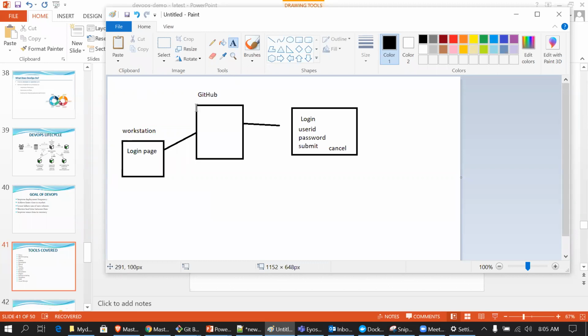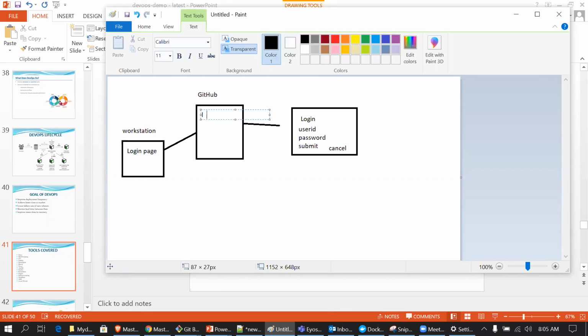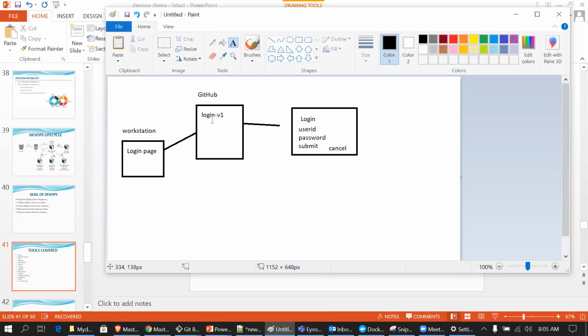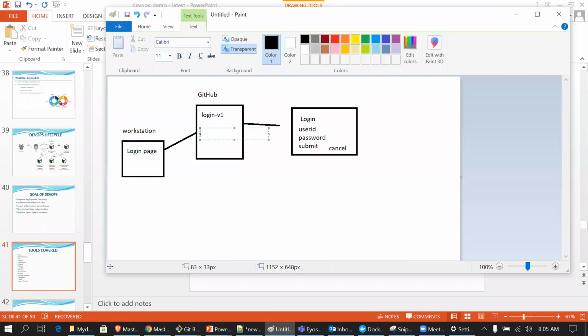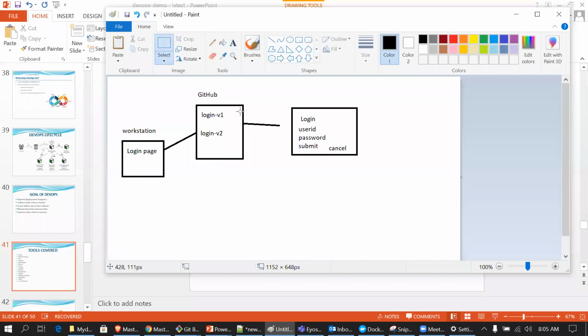So in GitHub, when I implemented the page, it will be stored as a version. Suppose I store the login page as version 1. This version 1 will have the user ID, password, and submit. Now when I add a cancel button, it is going to save the login page as version 2. Now version 2 went for deployment and it failed. Immediately I need to roll back, so I simply take version 1 back.